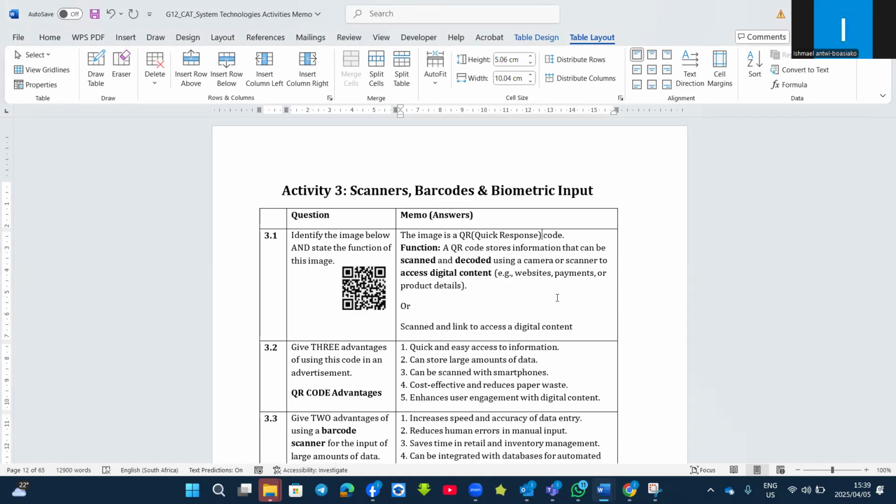And when we talk about digital content, we mean it could be a website, for payment, or for product details. Or in short, it can be scanned and linked to get access to digital content. Or you can say scan and link to a website. So here you can just say website and you'll be given the mark as well. But then what I want you to know is that it's not only a website, you can also link it to payment or to get access to product details. Right.